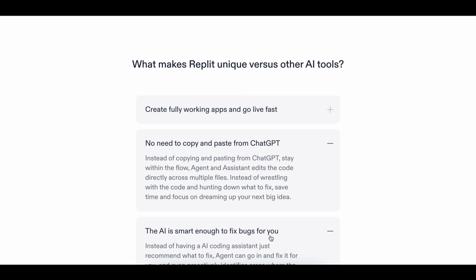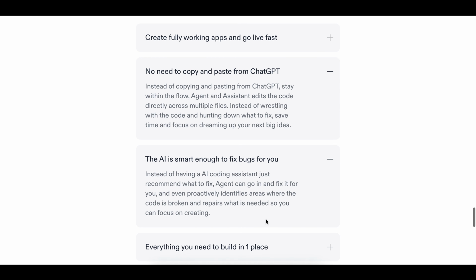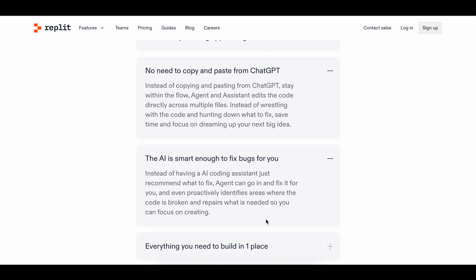And the agent, as we've already seen throughout this course, is smart enough to fix our bugs and debug programs. We've seen this multiple times. The AI agent can identify the errors, and it can also fix the errors when they pop up. So instead of having an AI coding assistant just recommend what to fix, agent actually fixes it for you and proactively identifies areas where the code is broken and repairs what is needed so you can focus on creating.